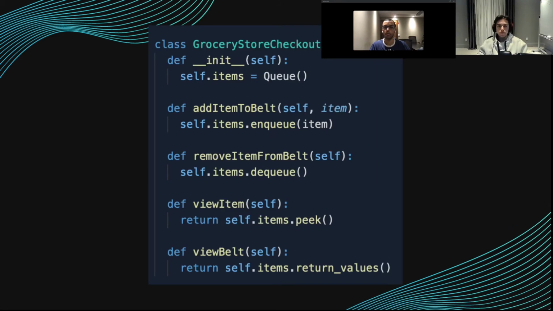So here's a little bit of an implementation using a queue to create a grocery store checkout belt. Here we are initializing the attribute items as a queue, implementing our queue data structure. And here we have a couple of functions that are vital to create a good, useful checkout belt that'll work in a grocery store. We want to be able to add an item, remove an item, view it, and also look at the whole belt as a whole, as we can see here.